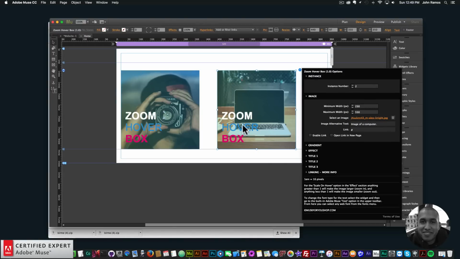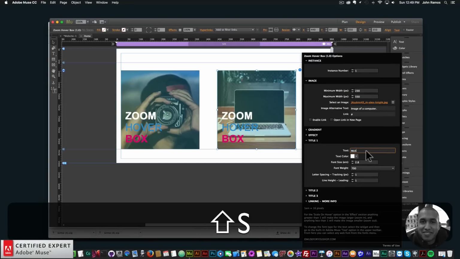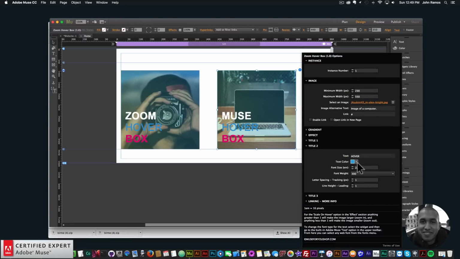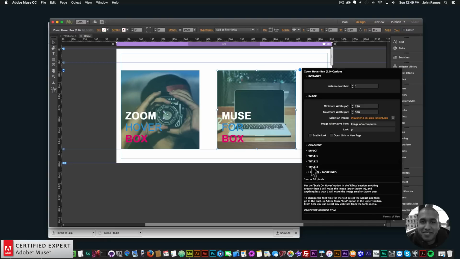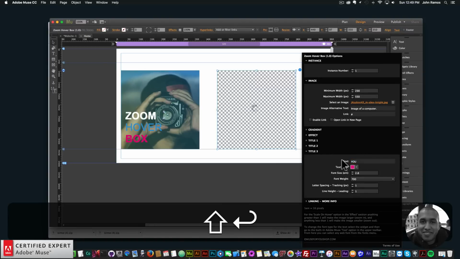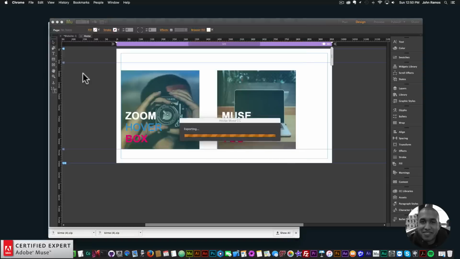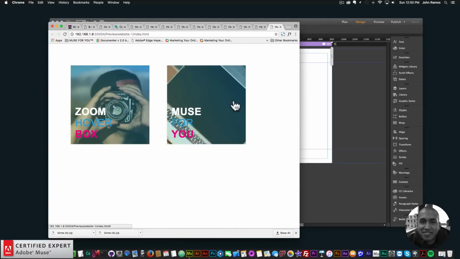It doesn't matter if the text is the same. If they have the same instance number, I could change the text and it would just have the same color properties. So if you did want to change the text and have the same color properties, you wouldn't need to change the instance number. As we can see, go to preview, the text is different, but the styling and the effect is still the same.